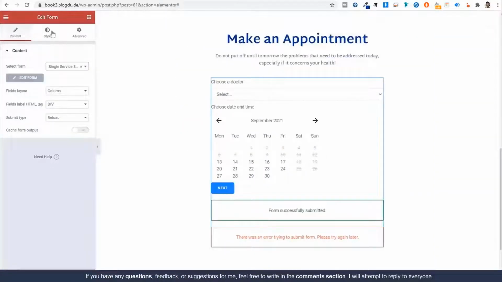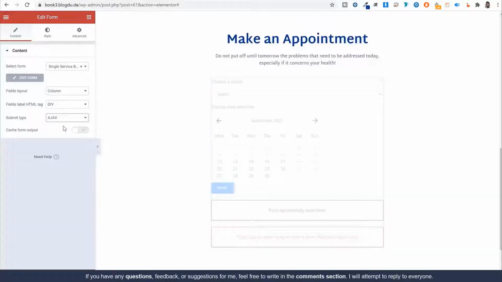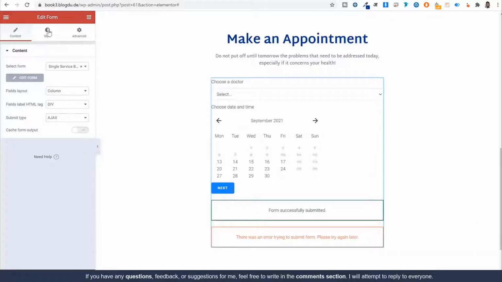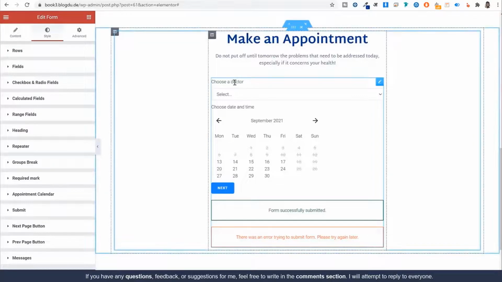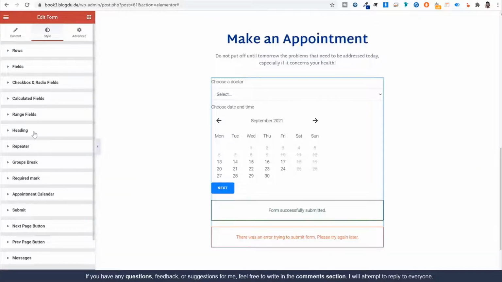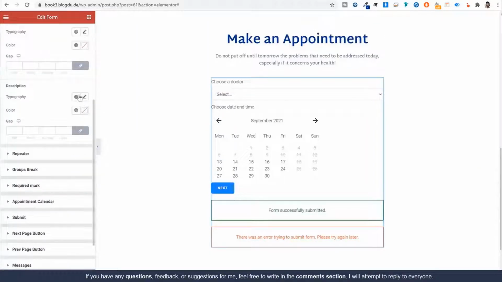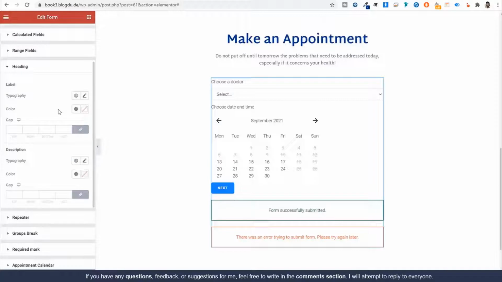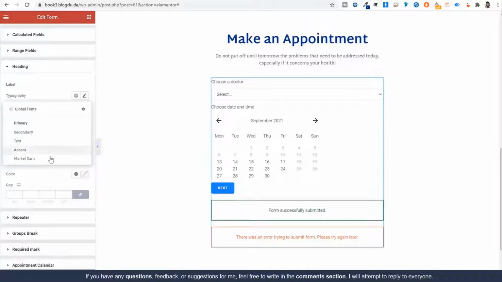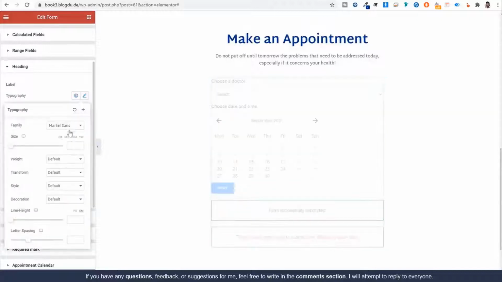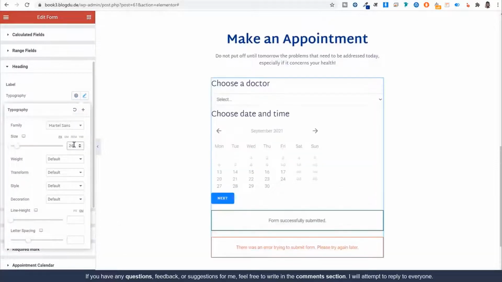So first of all, instead of submit type reload, we don't want this thing to reload. We want to make it Ajax. Okay. Now go to style. Let's do the styling. Let's start with this thing. The heading. Okay. Choose a doctor and choose date and time. Let's start with that. So select heading. Now under heading, change the color to that dark blue color. Now make the typography Martel Sans. Now change this size to maybe 24. A little bit bolder. So 700.